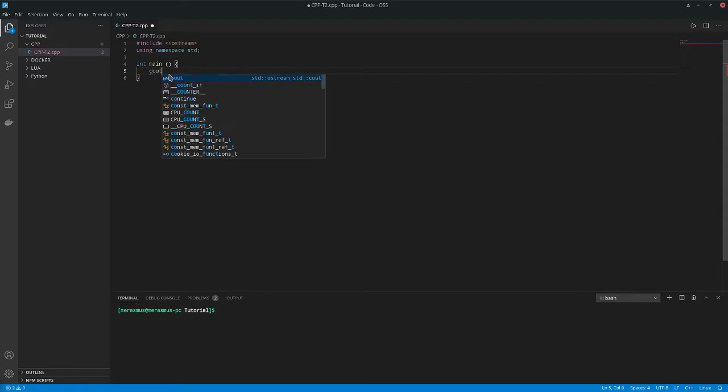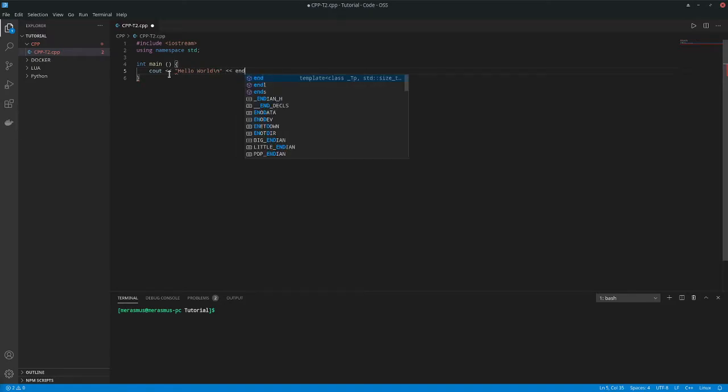So cout, hello world, because this at least gives us a foundation to work with. \n and endl. I'll go into details about why I did the endl there. Just 1 second. So Control S.